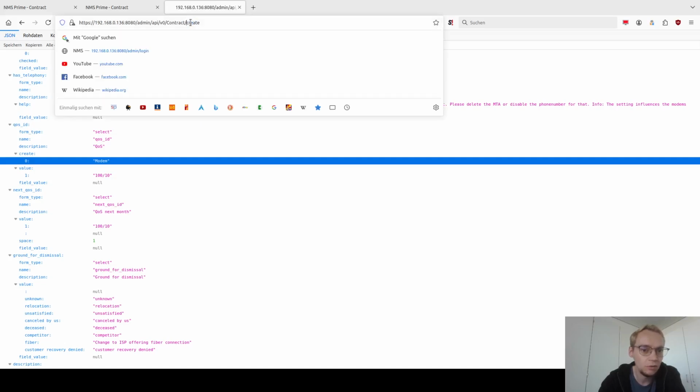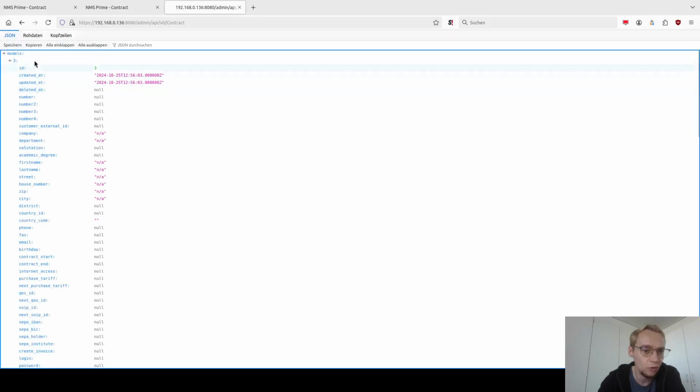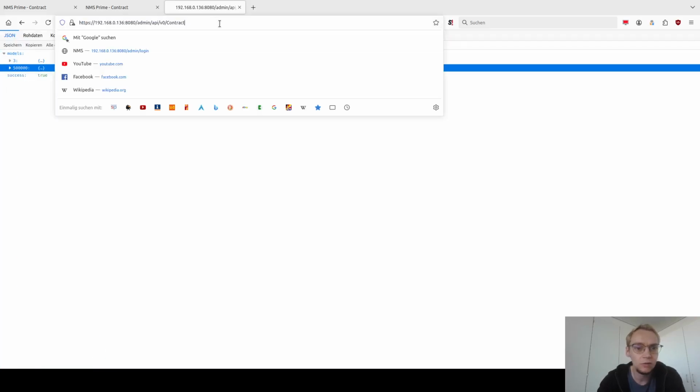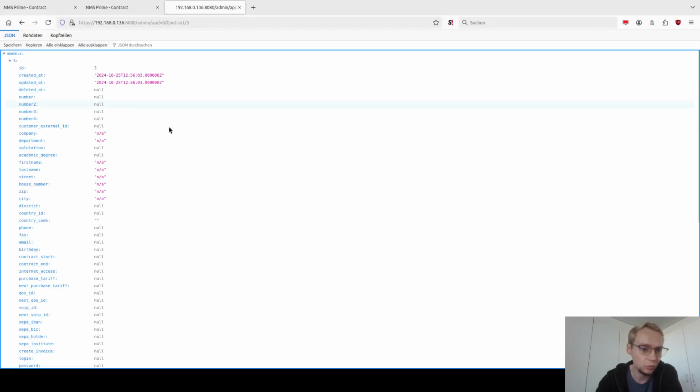So I can just as well get all the contracts as we saw before. So I get contract 3 and 500,000. I can also reference it by the ID again, just like we did with curl. And now I'm getting only this one model, basically.